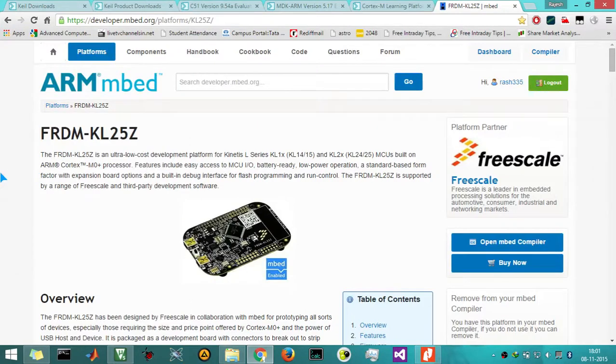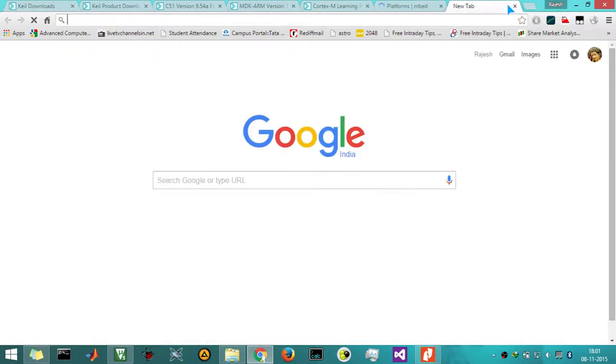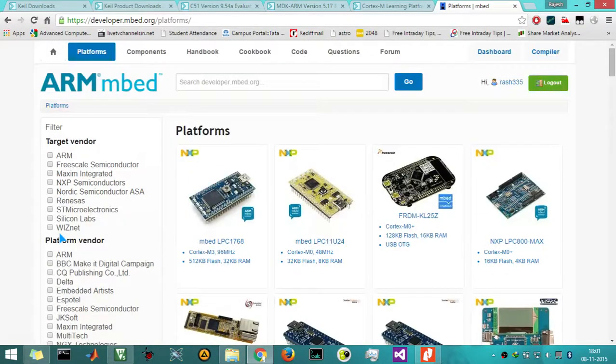ARM gives its intellectual property to all the semiconductor companies which are going to manufacture their own development boards. We have many semiconductor companies providing ARM development boards, and we can find them on the website developer.embed.org. Under this website, if you go to the platforms tab, you are going to see the number of semiconductor companies that manufacture these ARM microcontroller development boards.